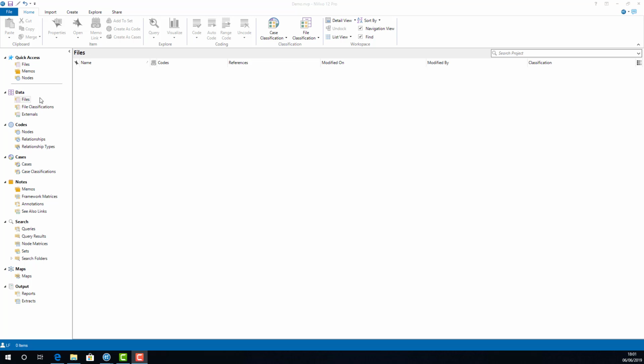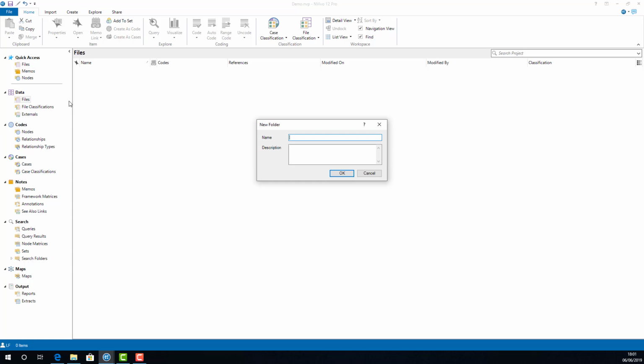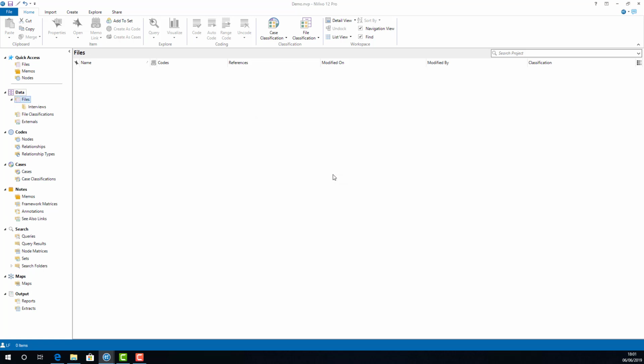To do this, I right click on Files and choose New Folder. Here I can give it a name and then click OK, and you'll see the folder appears.